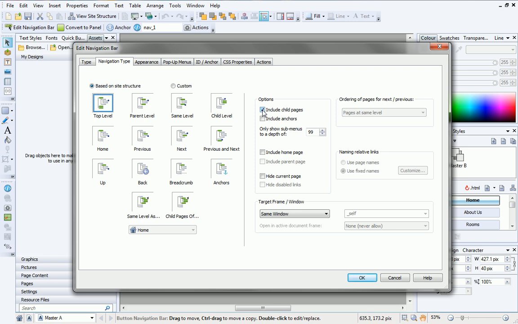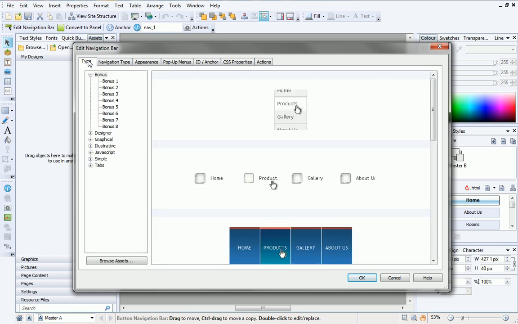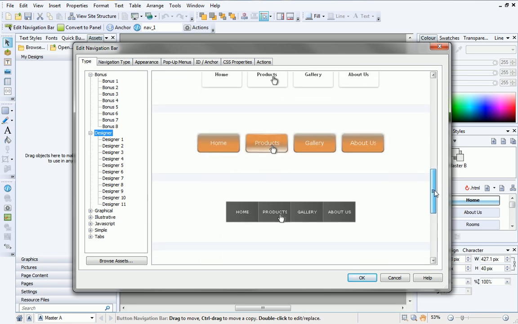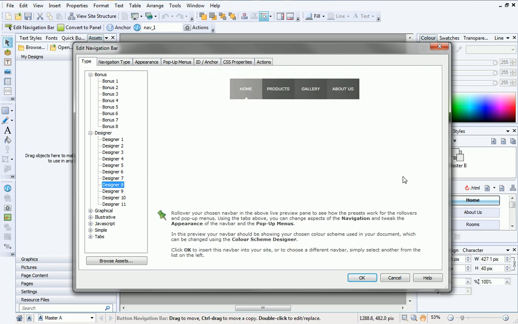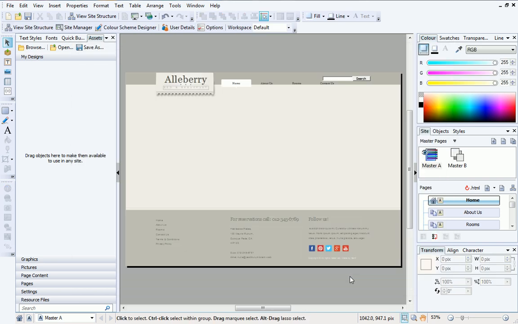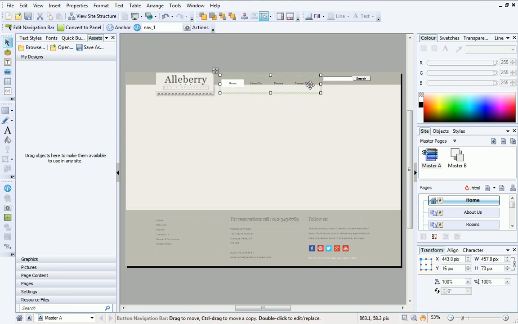OK, let's change the look of our navigation bar. Click the Type tab at the top. On the left are a range of categories containing various designs of navigation bar. Browse these categories to find a style you like, and then select it in the main pane. Here, you can have a closer look at your navigation bar. If you change your mind, simply select a different design on the left. When you're happy, click OK. The navigation bar has updated. You may need to reposition it slightly to make it fit your design.